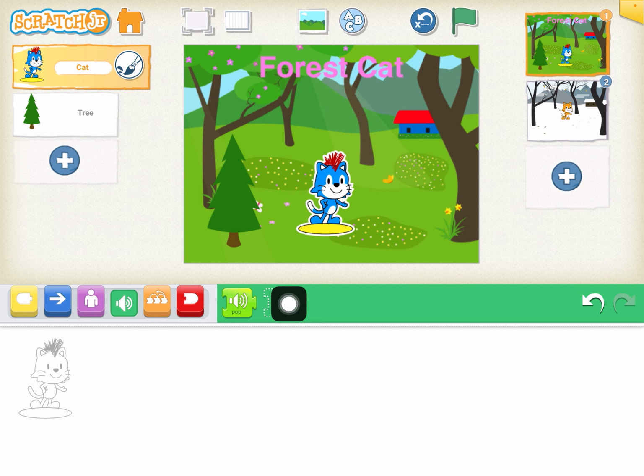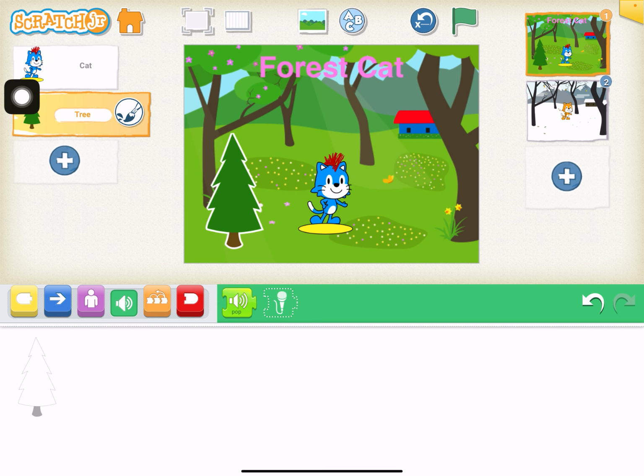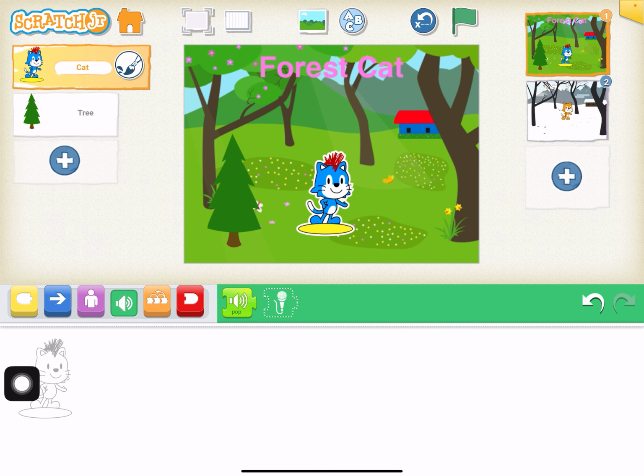These sound effects carry on. They do not carry on across sprites. So what that means, if I make a sound effect for my cat and then I go to my tree, there will not be a sound effect for my tree. So they're specific to the sprites. So you've got to make multiple ones across sprites if you're building a game like that.